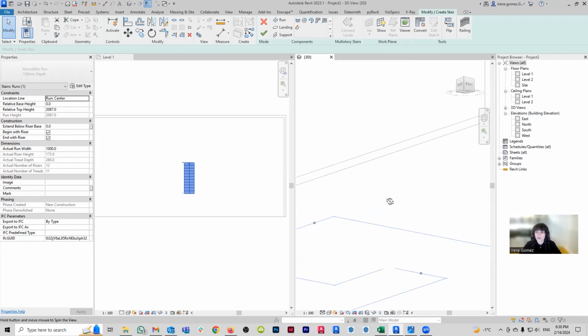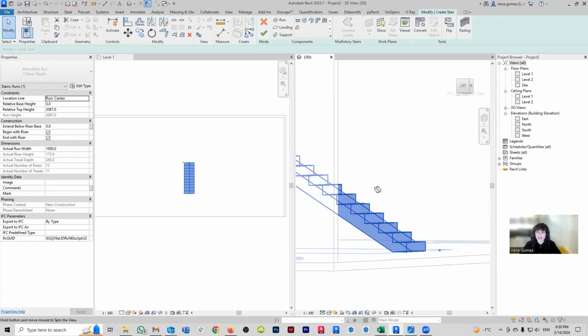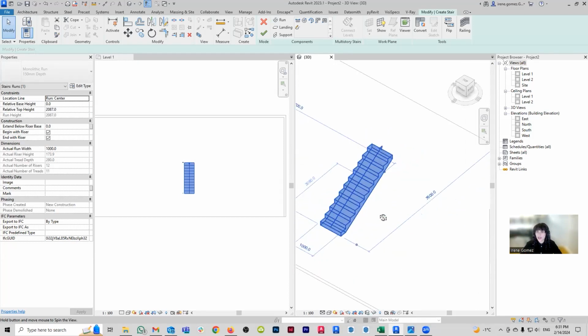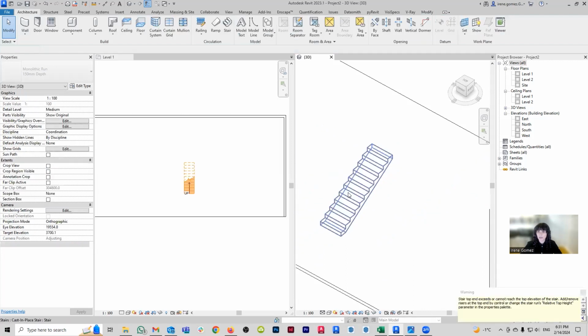Because basically what you can see here is that, yes, it is a solid stair, but it's flat. It's kind of like following the staircase itself. I want the element to basically go all the way down to the floor. So the way that we're going to do that, we're going to go to our stairs. And we're going to finish them.